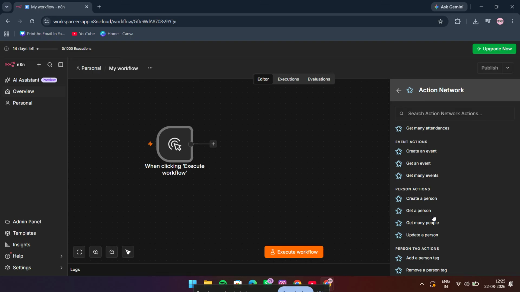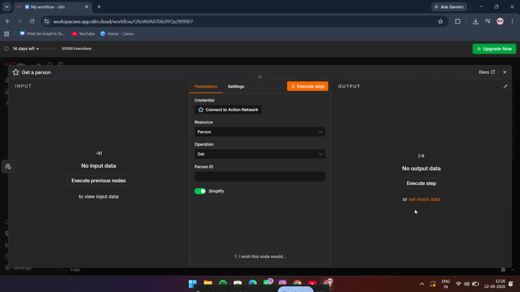Now you'll see the available actions for that node. From here, choose Get a Person. This is the option you want when you need to retrieve a specific person's information from Action Network. Once the node is added, you can start configuring it based on what you want to pull into your workflow.